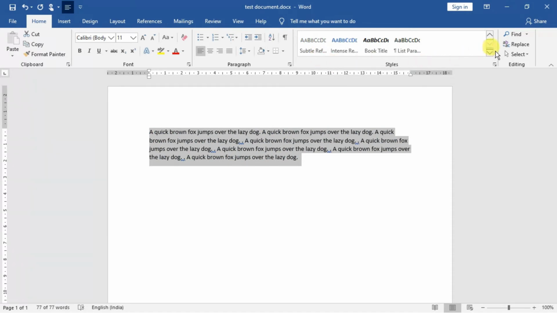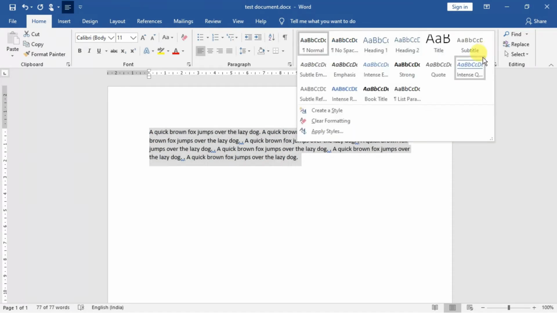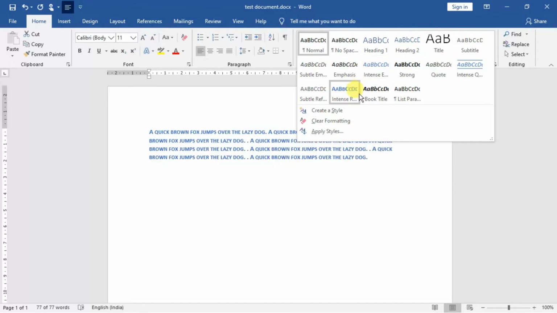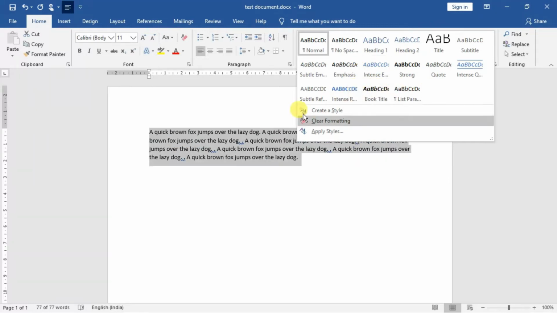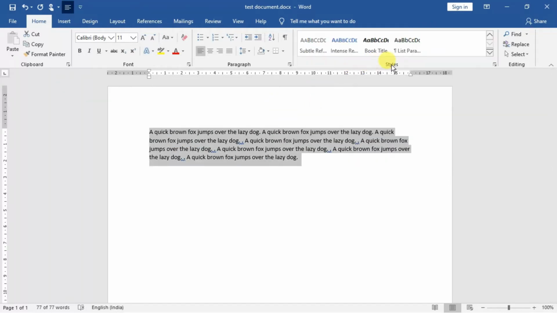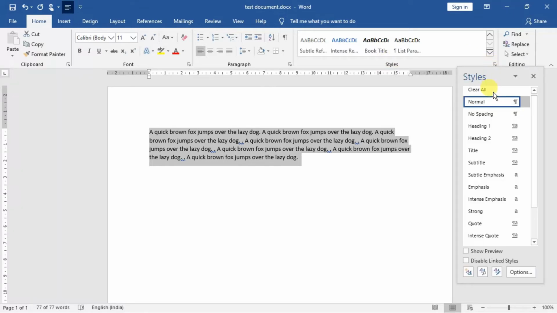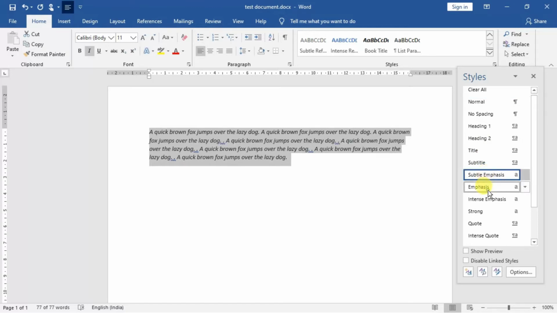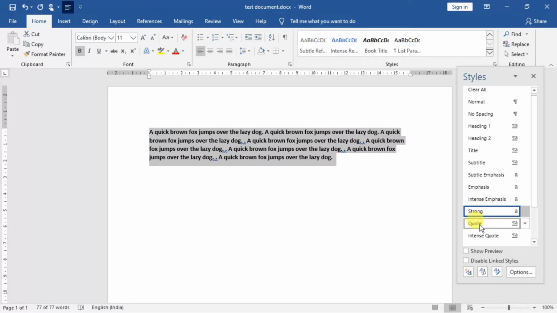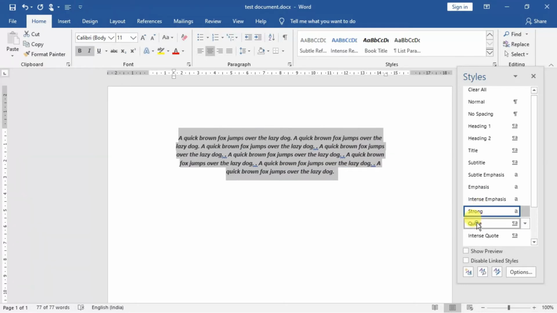Now we are actually making a new style. Any style you can choose will be displayed out here. That is under the style dialog box launcher. This is called the style dialog box launcher, so you click over here. Here also you can see a lot of styles: emboss, emphasis, intense emphasis, strong, quote, many things are there.